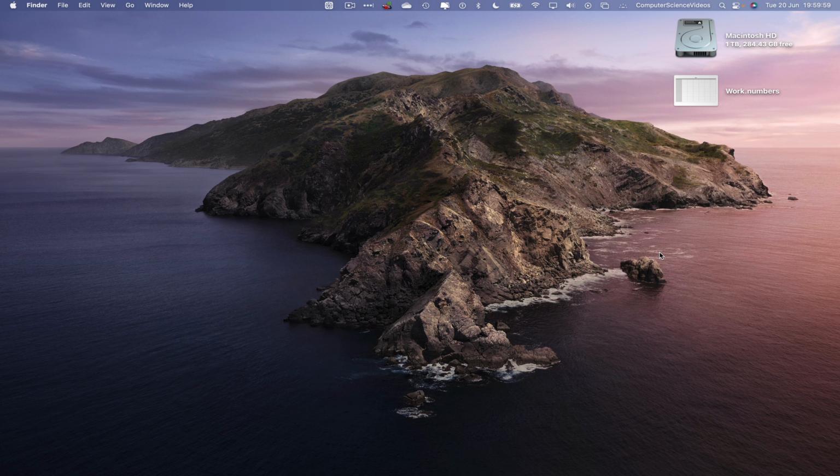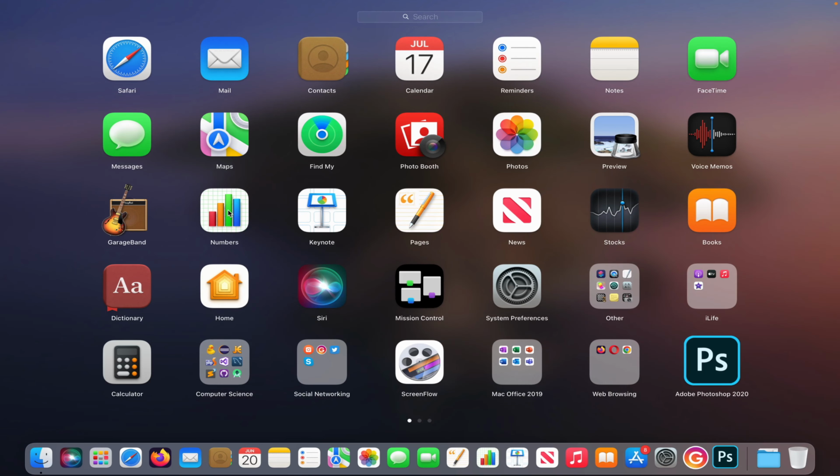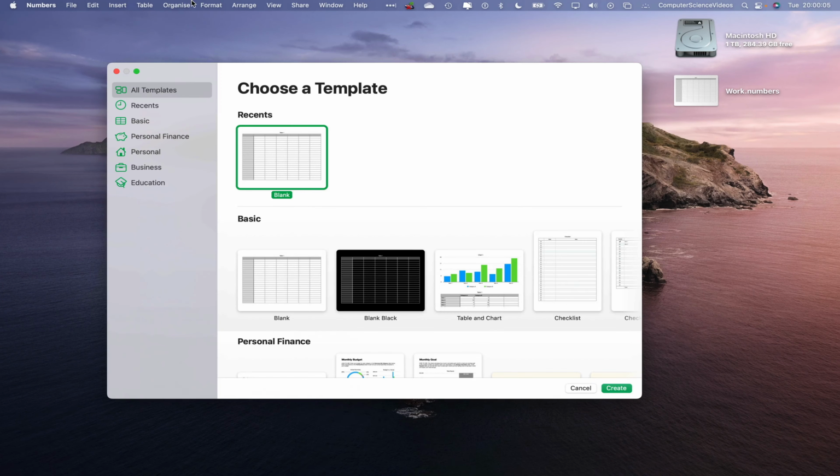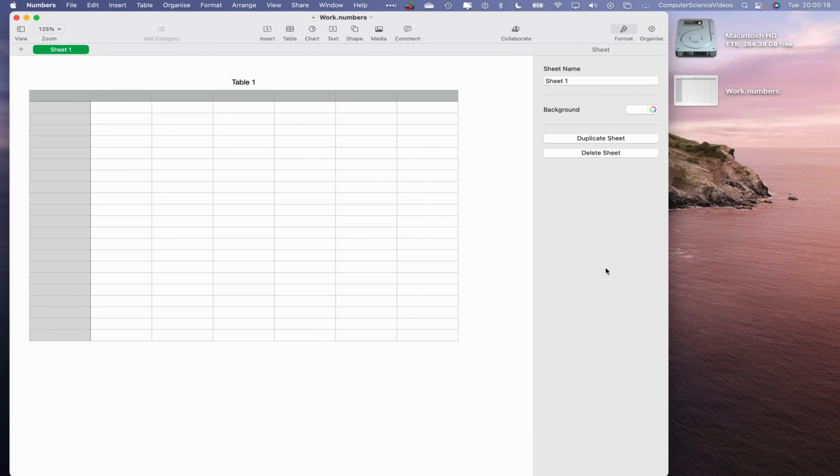So now let's go all around to the dock. Go to Launchpad, go to the Numbers application, which I see on screen. Now let's go to File, Open. This should take us to the desktop where we see work.numbers. Click on the spreadsheet. Now go to Open. And this will open up what we have been working on.